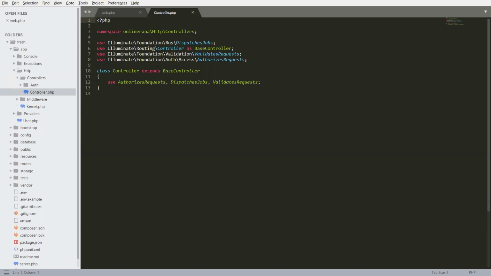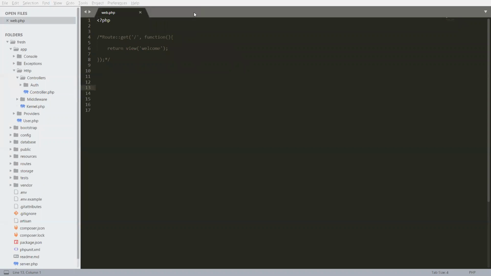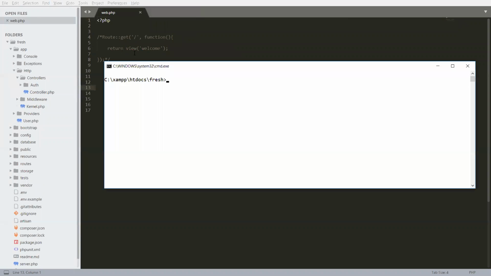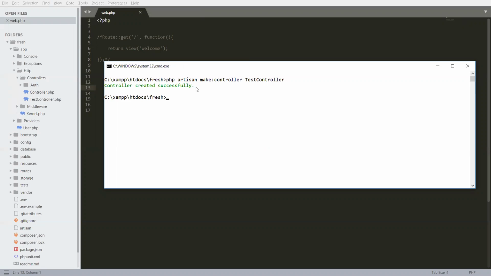So how can we create a simple controller? Let's jump to our terminal and make sure that you are in your project directory. The command that we will use is php artisan make:controller, and then the name of the controller, TestController. We hit enter and the TestController is created.